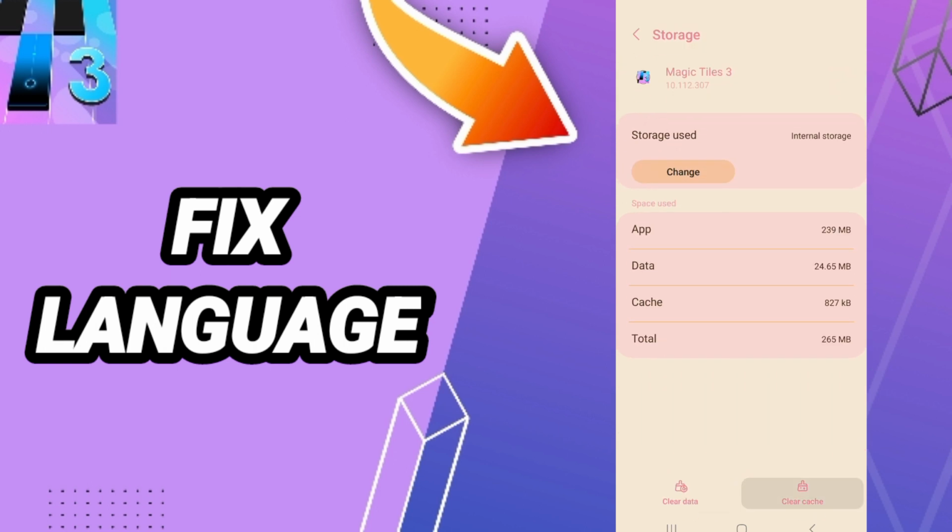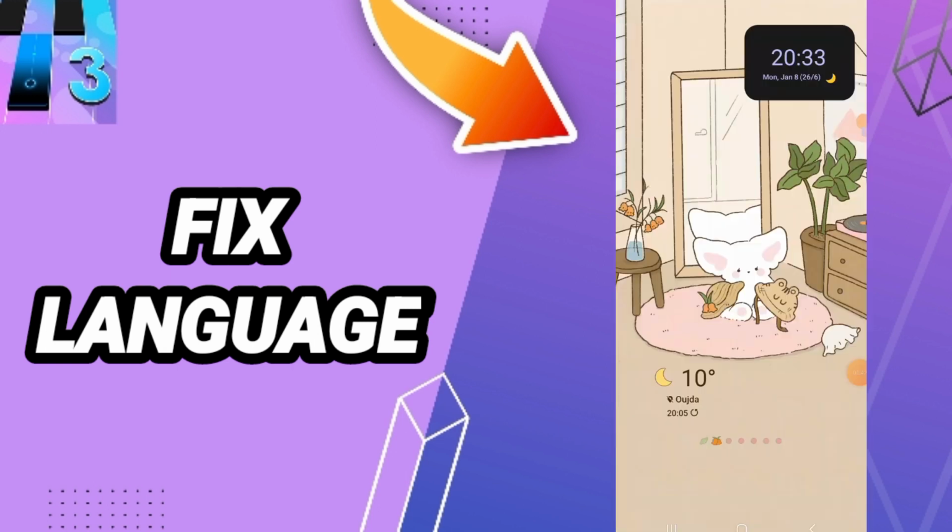Then you can click clear cache. Don't click clear data because that can cause errors in your app. In the end, you can turn off your phone and you can wait a moment to turn on your phone again.